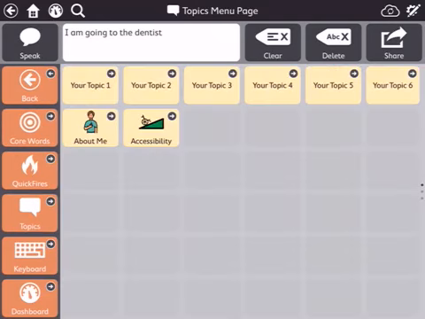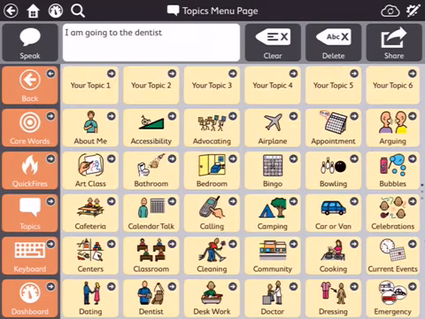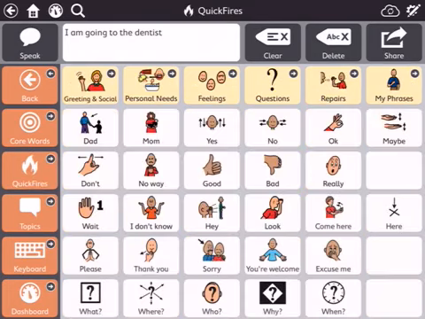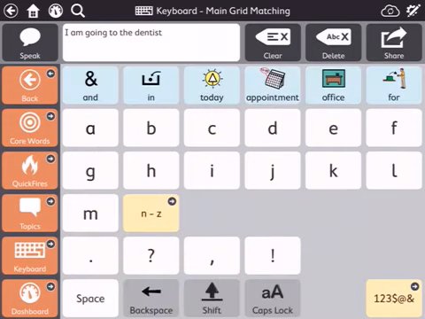There are also different topics that I can program in if I want to. Quick fires are some kind of personal words that I might want to put on that screen just to have easier access to. And then keyboard is an option where I can just type it in as well.